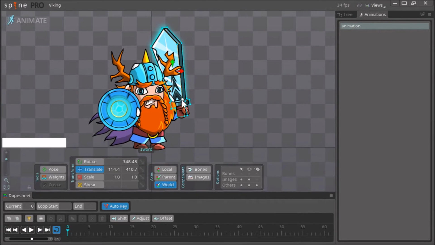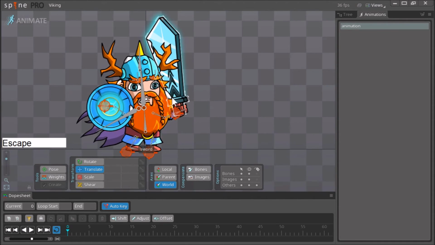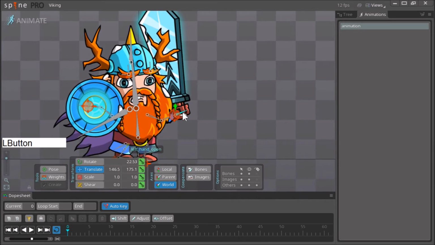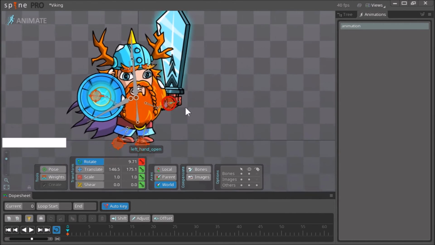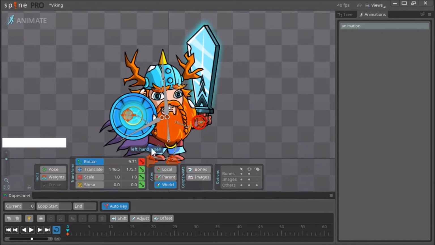What you want to do is you want to make sure your bones are visible and your bone selection is visible as well. So now you can select these bones and they're visible as well. Now we want to hide everything else. We just want, for now, for this demonstration, we just want this sword to be visible.